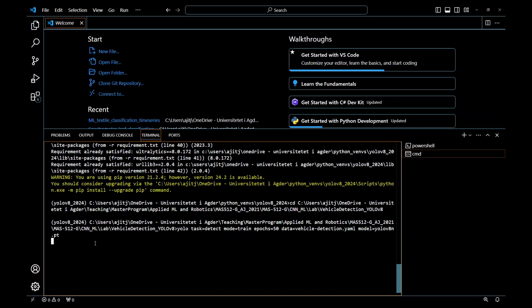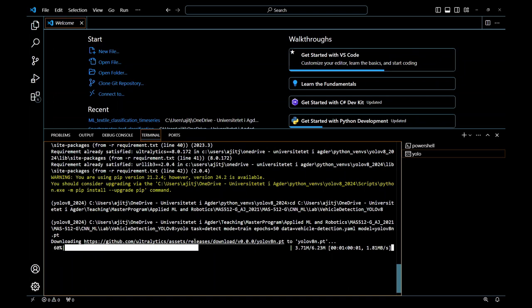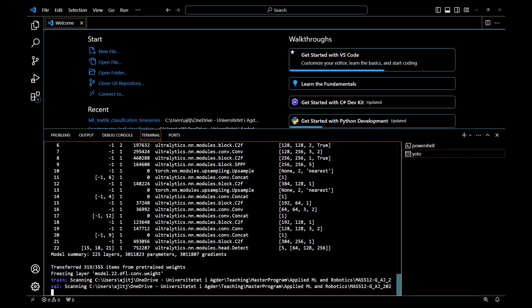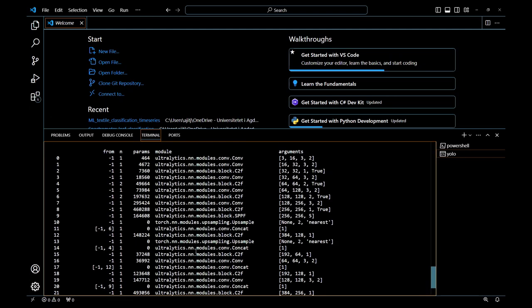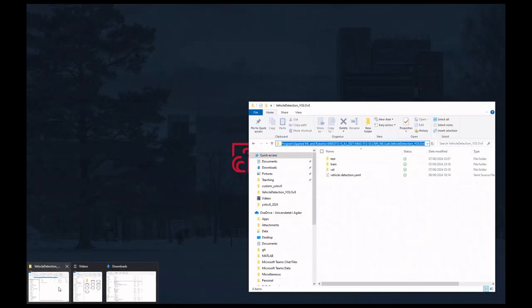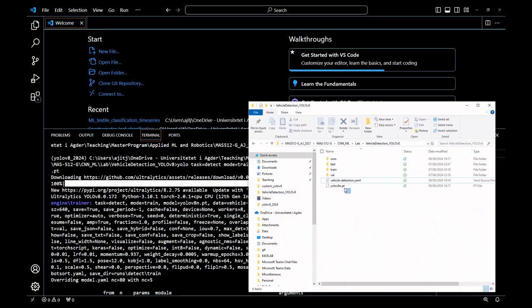It would take a while to run. Let's see. Yeah, so now it has started downloading. It downloaded YOLO V8N. When you see this kind of activity going on in the terminal, that means you are good to go. But see here, it downloaded YOLO 8n.pt. If you go here, you see the new model has been downloaded.